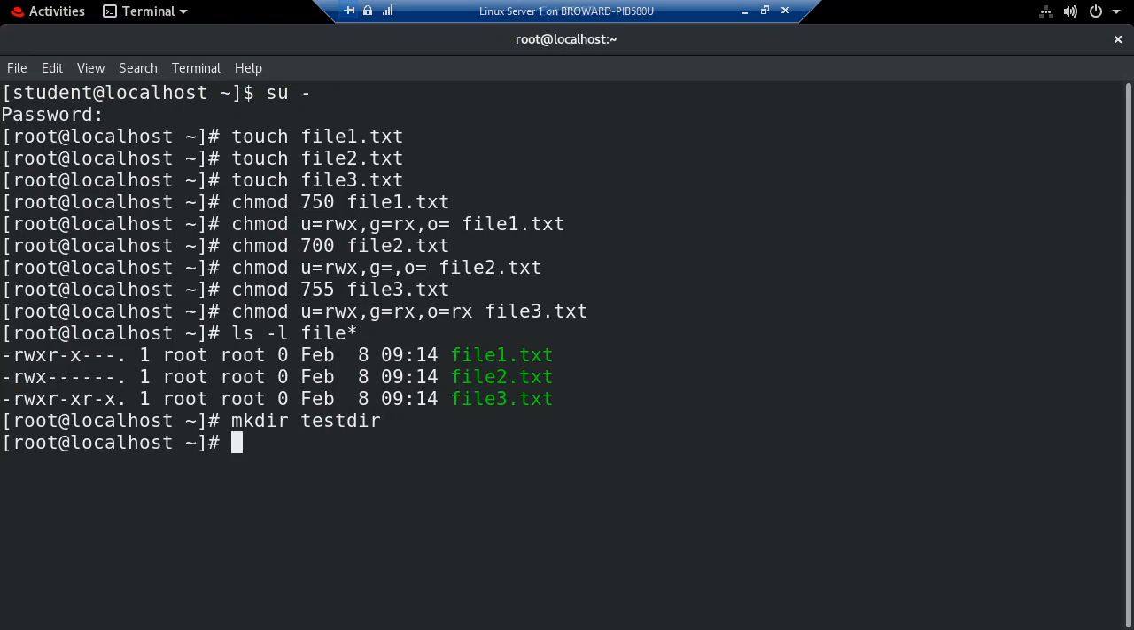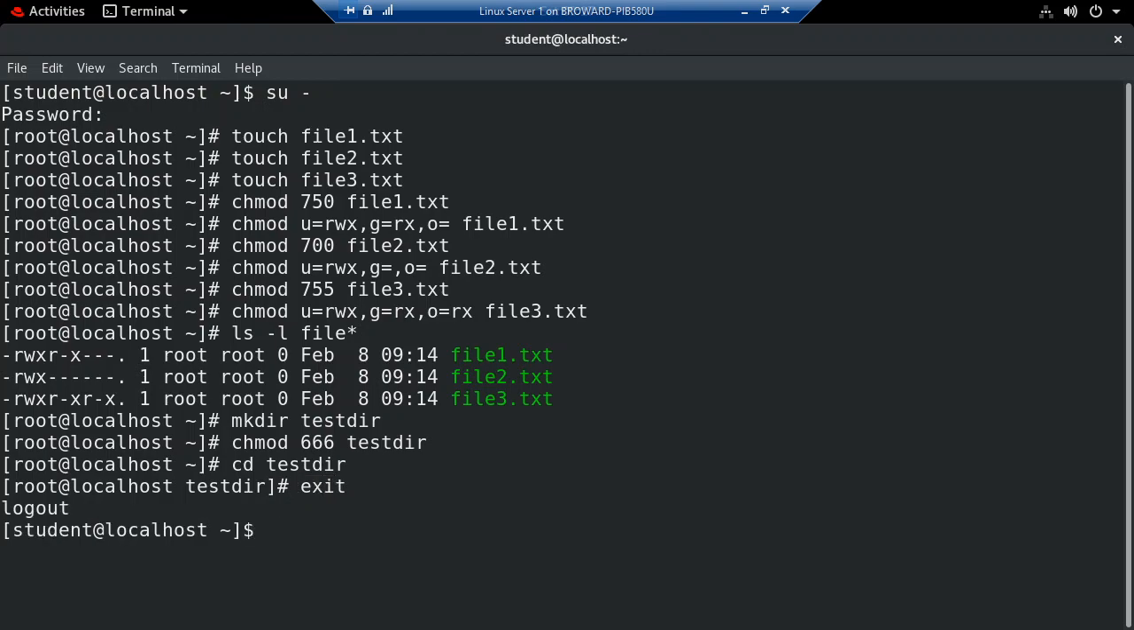What did I do there? Change mod 666. What is 666? It's the right and, it's the first two, not the last one. Yeah, first and last. Sorry.